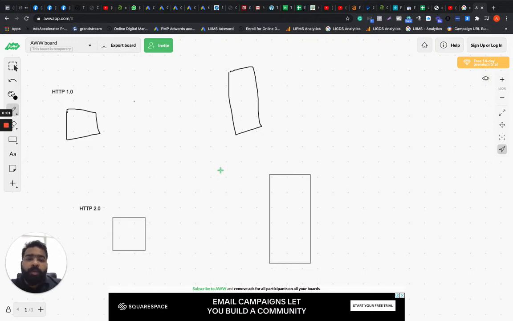Hi guys, this is to help you understand the difference between HTTP and HTTP 2.0. As the internet is evolving, HTTP is also evolving. Before we had HTTP 1.0, and now it has evolved into 2.0. Not everywhere, but it's constantly evolving. The difference is very simple.